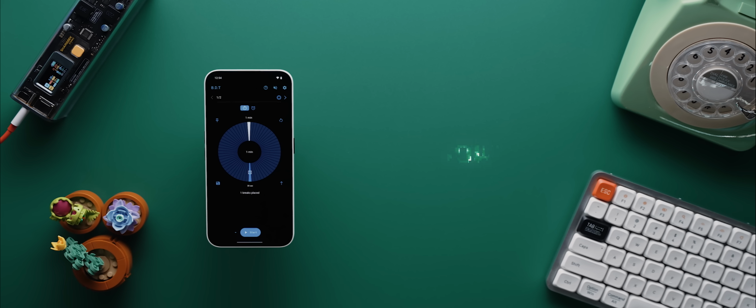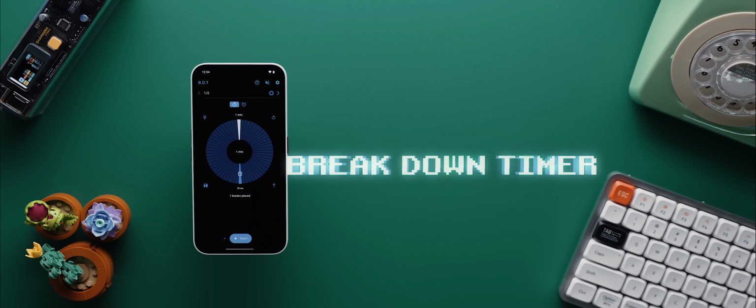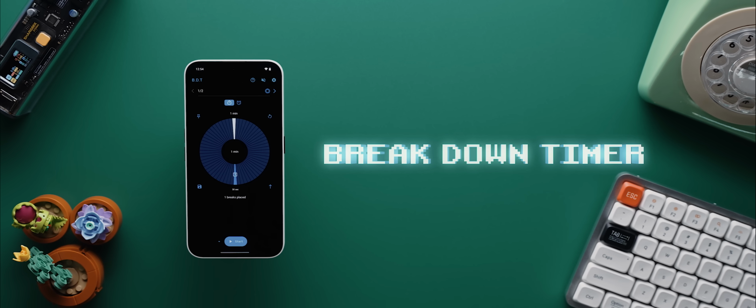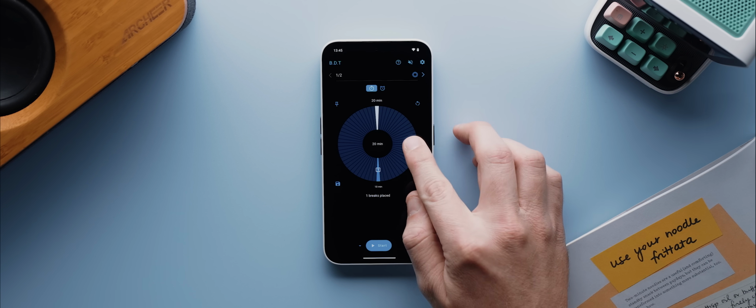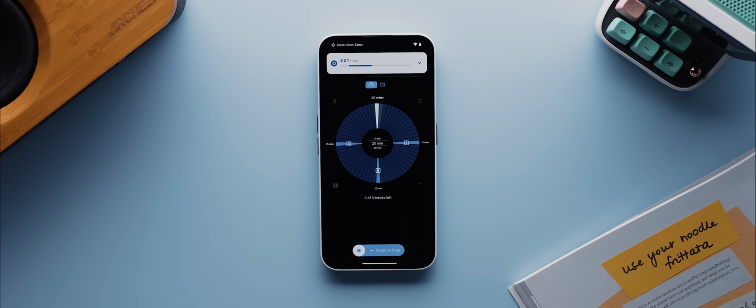Then we have Breakdown Timer, which, as the name implies, is a nifty little app that lets you set specific breaks whenever you have a timer running. So let's say you're cooking something in an air fryer for 20 minutes, but the instructions tell you that you need to shake the tray every 5 minutes until complete. Well, you can use Breakdown Timer to set that up, and you'll be notified accordingly until the timer is up.